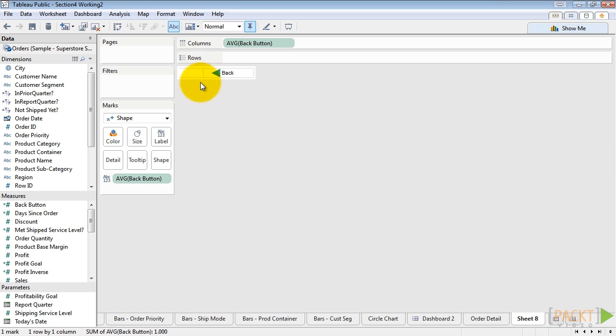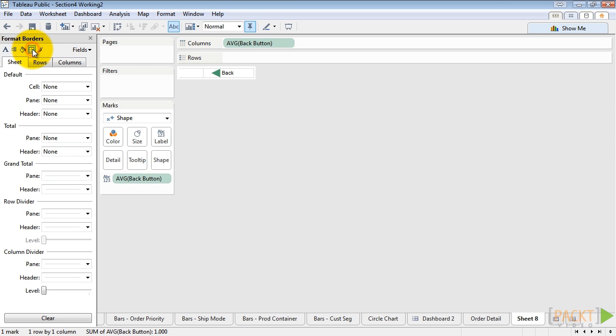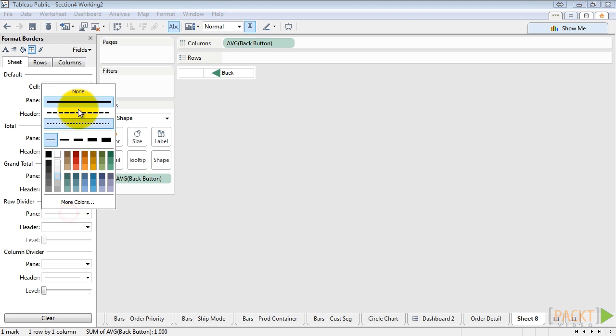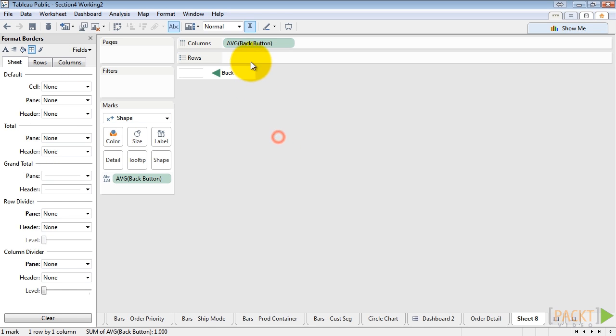And let's also get rid of these borders around here. So right click, Format, Borders, and these are the row dividers. So we're going to set the row divider and column divider to none. You can see back goes away. Since we don't actually have a header, this won't show up. These two lines won't show up on our dashboard, but they will show up here.